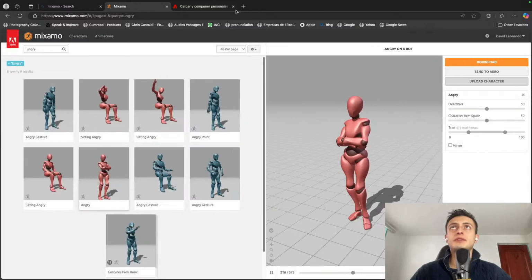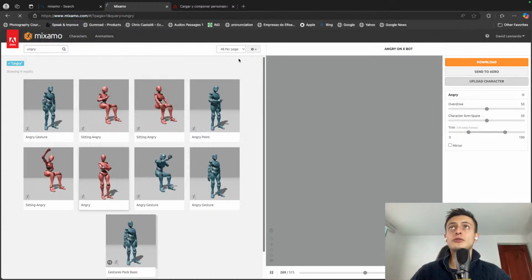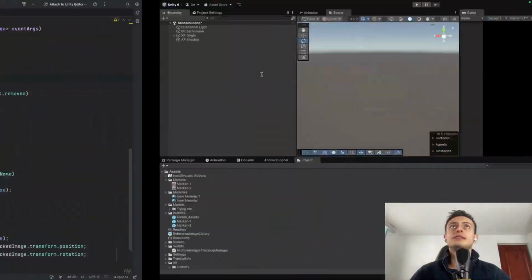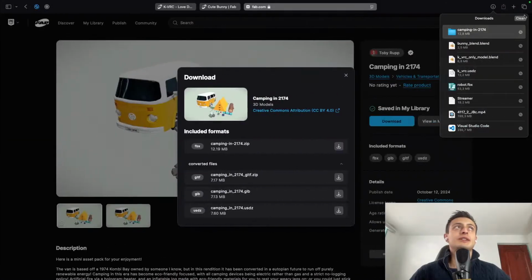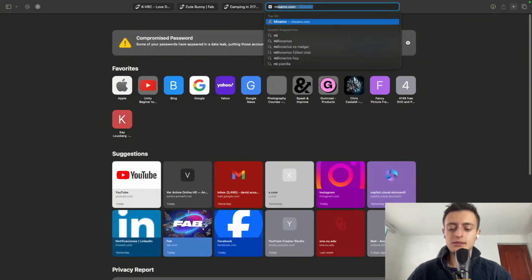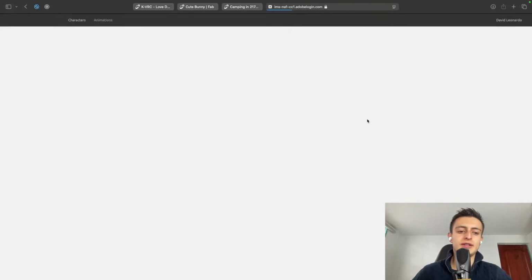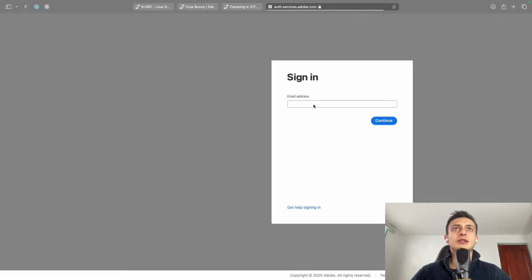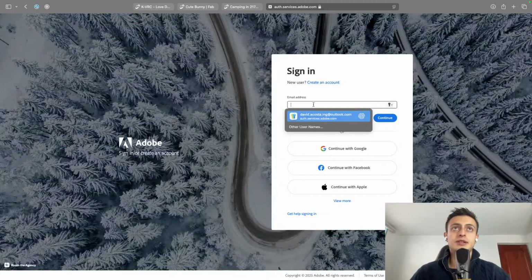So I'm not sure if I'm having just a bug here or what, but this is getting annoying. So let's try again here with Mixamo. I didn't want to use Safari because Safari is like crap for these kind of web tools. But yes, I don't know what happened.